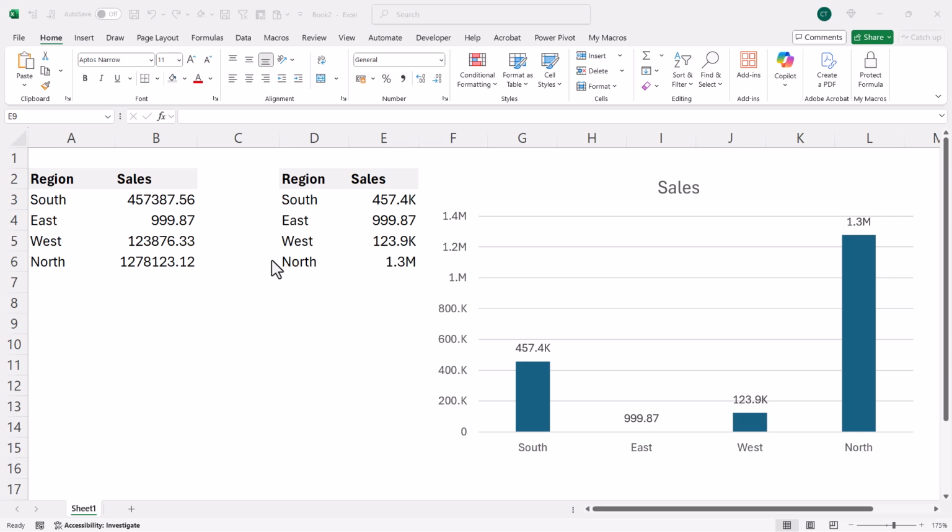Okay, you're in Microsoft Excel and you want to automatically format in thousands or millions, or it could be billions. You can see the format here and it's also been applied in this chart. Okay, let's see how this can be done.